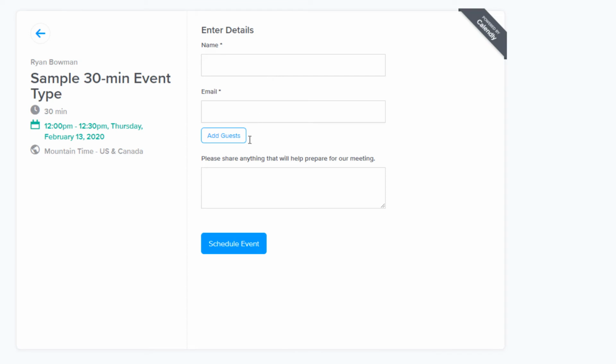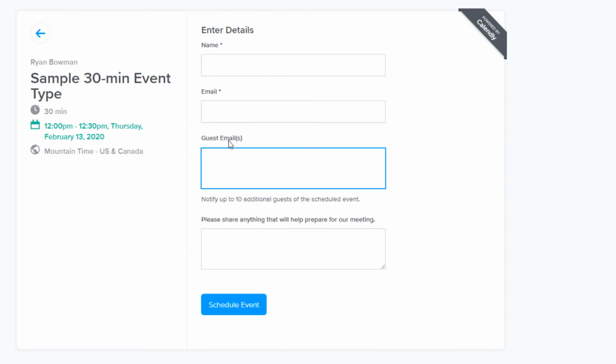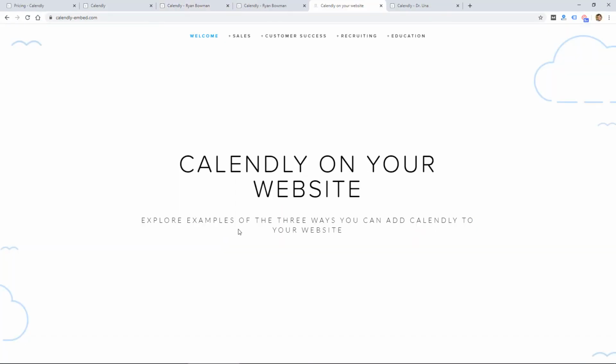So then people just enter their name, email, and a short message here. They are allowed to add 10 additional guests, but we could customize that. And again, in the features I just showed you, you can customize these questions. And then they would click schedule event, you would get notified, and it would go into the calendar. If you were taking payments, there would be a payment step here as well before they can finish the scheduling of the event.